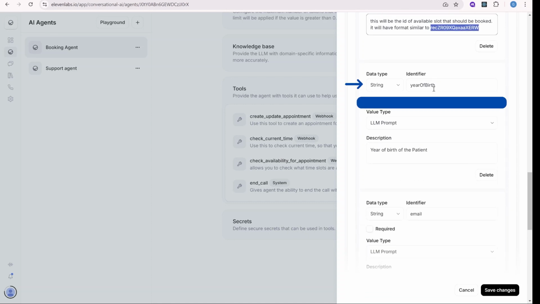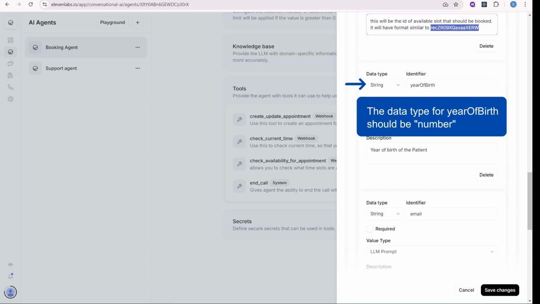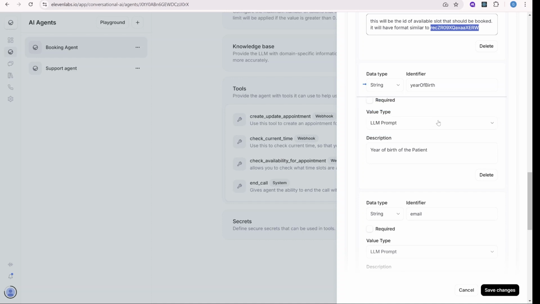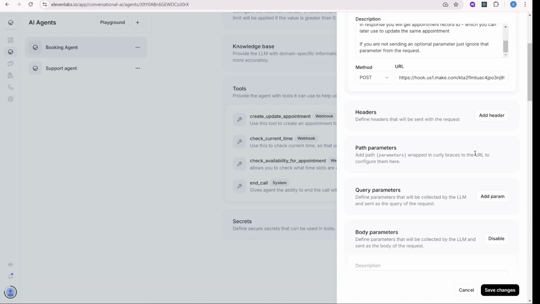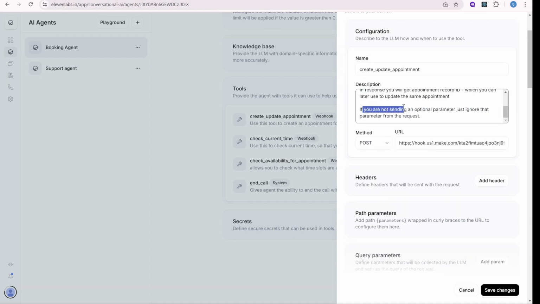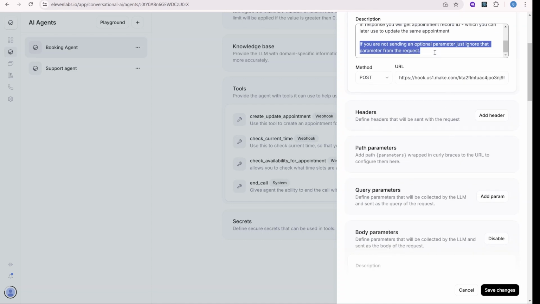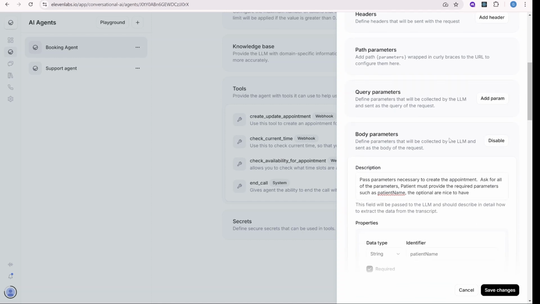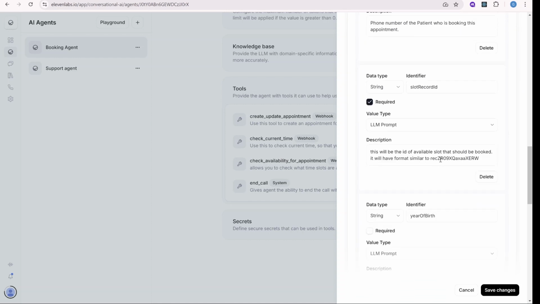You will see that the year of birth is not required, so I made it optional. But in this case, I also needed to specify that if you are not sending an optional parameter, just ignore it instead of sending that parameter empty. That was something that was also breaking Make.com. If you don't want the optional parameter to be sent at all, this also needed to be specified, because it would send, for example, null as a string and so on.